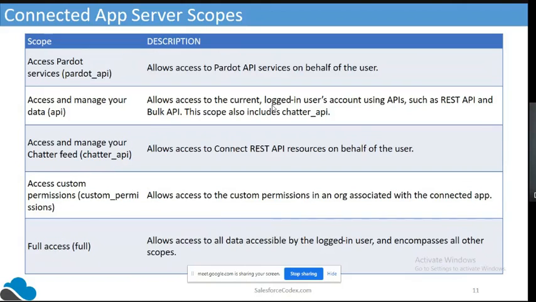Next, if you want to give access to the Chatter feed API, then you have to use the access and manage your Chatter feed scope. Next, if you want to give any custom permission, then you select this one.